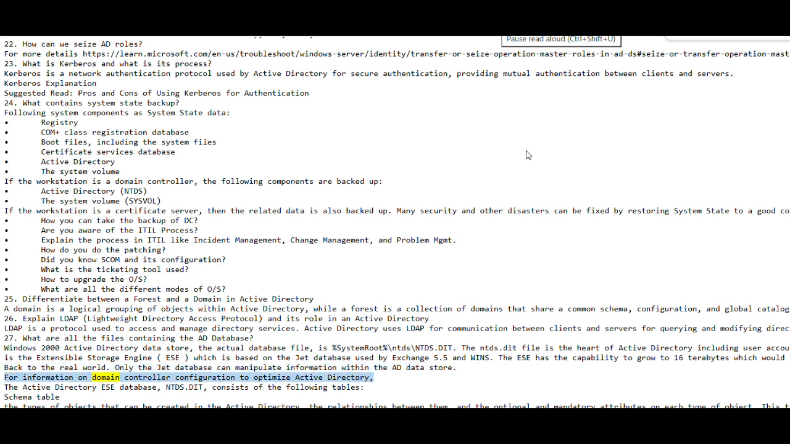For information on domain controller configuration to optimize Active Directory: the Active Directory ESE database, ntds.dit, consists of the following tables. Schema table: the types of objects that can be created in Active Directory, the relationships between them, and the optional and mandatory attributes on each type of object. This table is fairly static and much smaller than the data table.